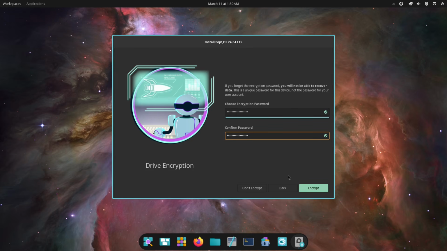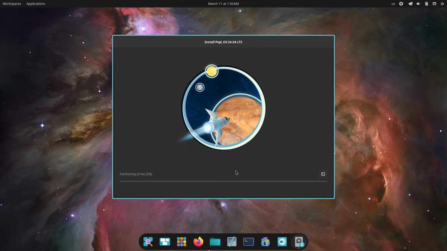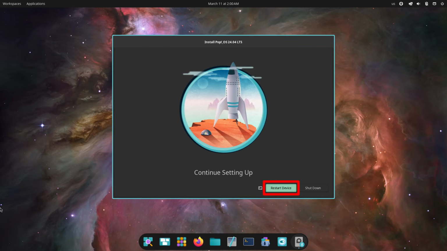If you don't want to encrypt the disk, simply click the Don't Encrypt button, after which the installation of PubOS will begin. After the installation process completes successfully, you will need to restart your computer by clicking the Restart Device button.